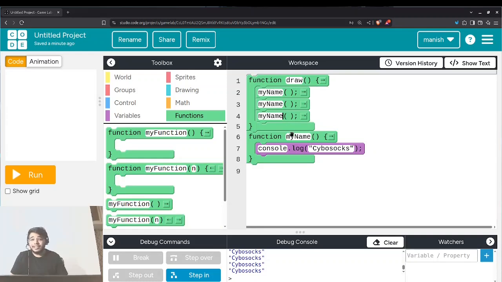Now you are wondering why we are making a function for one line of code. I can just write console.log CyberSocks, but if the function has thousands of lines, are you going to write thousands of lines again and again? Just write a function and you can just call it in one line and you will execute thousands of lines instead of this.